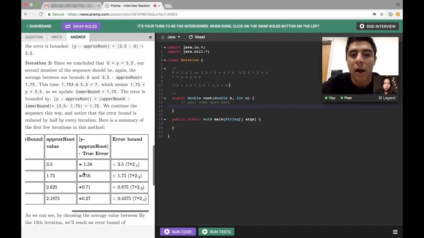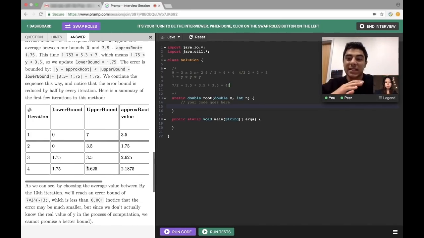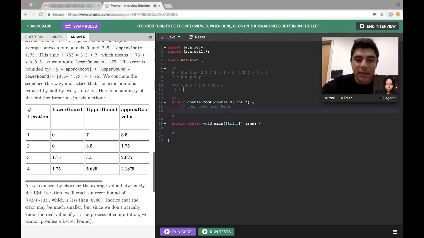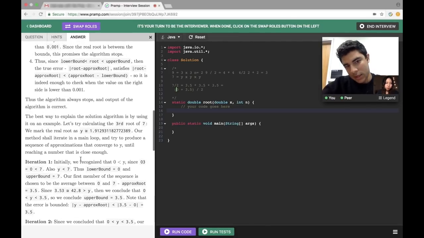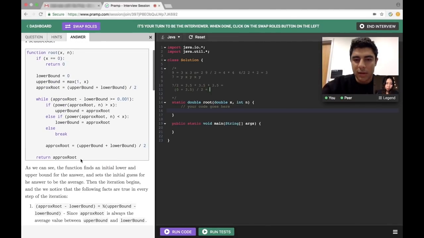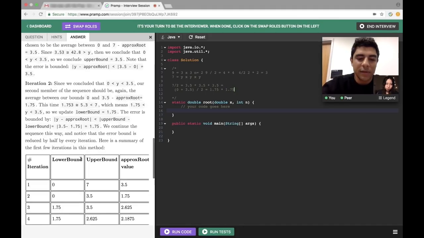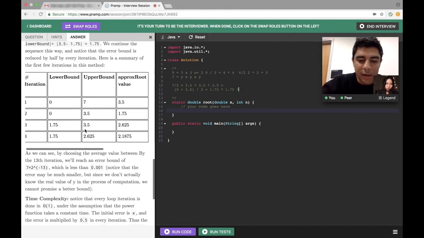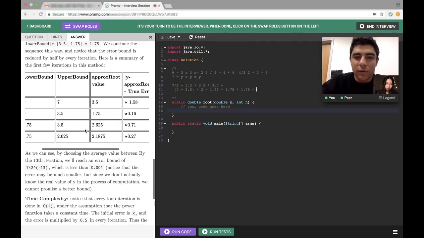So we know that the number we're looking for is between 0 and 3.5. So we start looking within that range. Now we divide 0 plus 3.5 over 2, and that value is 1.75, I think. And now we try 1.75 times 1.75 times 1.75, on which I have no clue what the answer is.